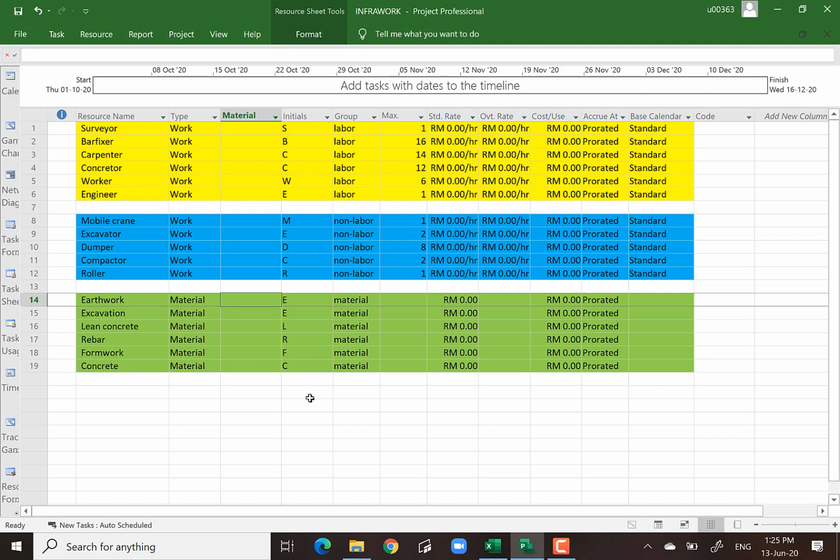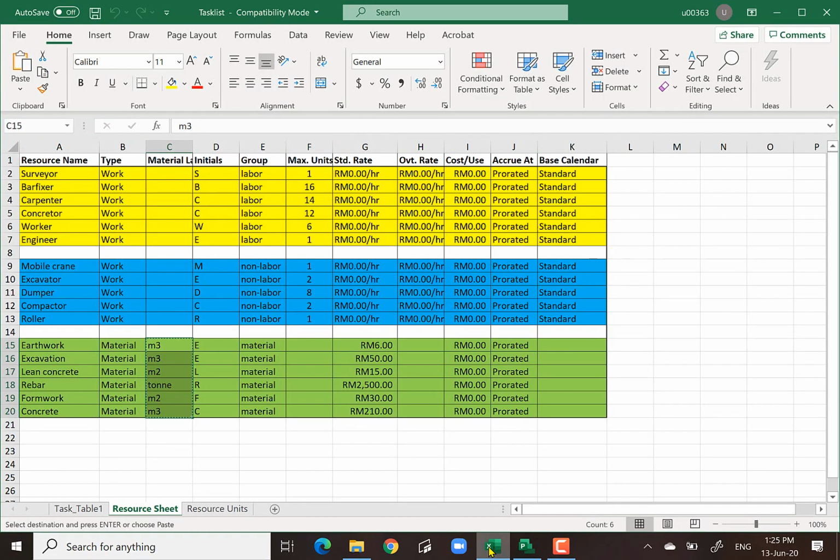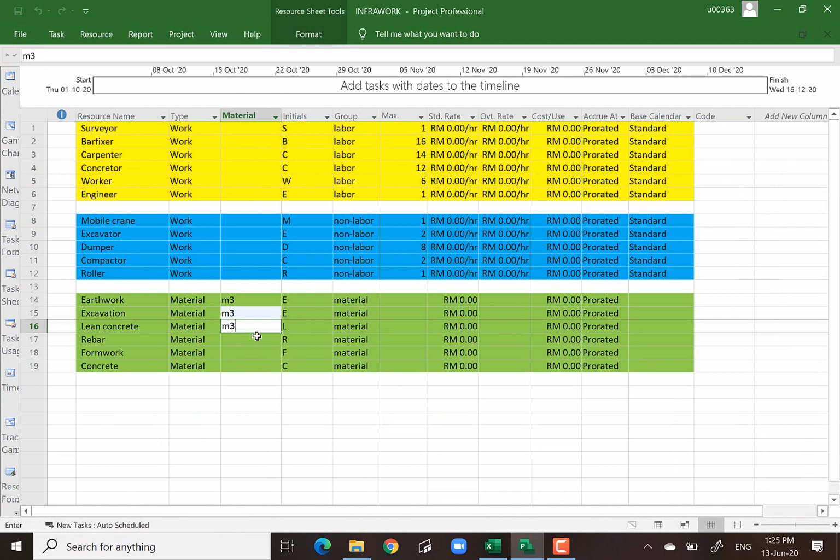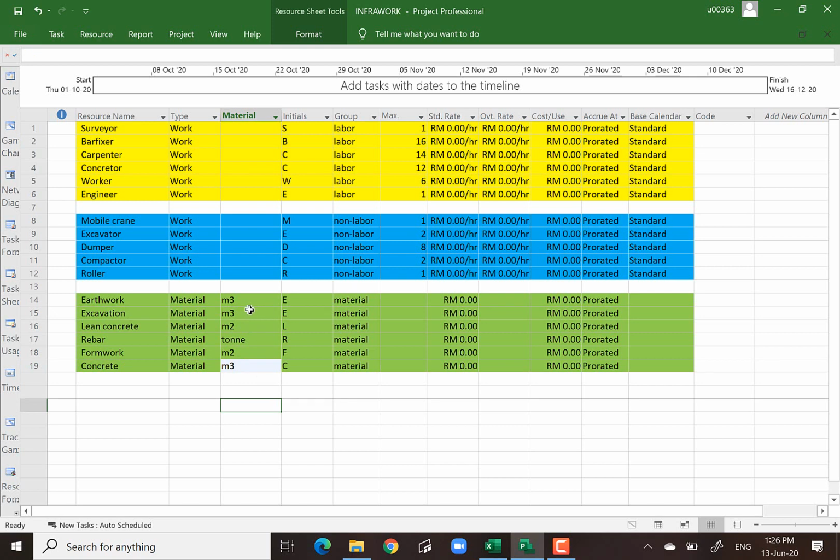earthwork is basically cubic meter. That is what M3 is all about. Excavation is cubic meter. Lean concrete is cubic meter. Maybe it's lean concrete. Let me check again. Is it square meter or cubic meter? Okay, we use square meter. Then square meter. Rebar would be in ton. And then formwork would be square meter. Concrete is cubic meter. That's it. That is what we call the unit.